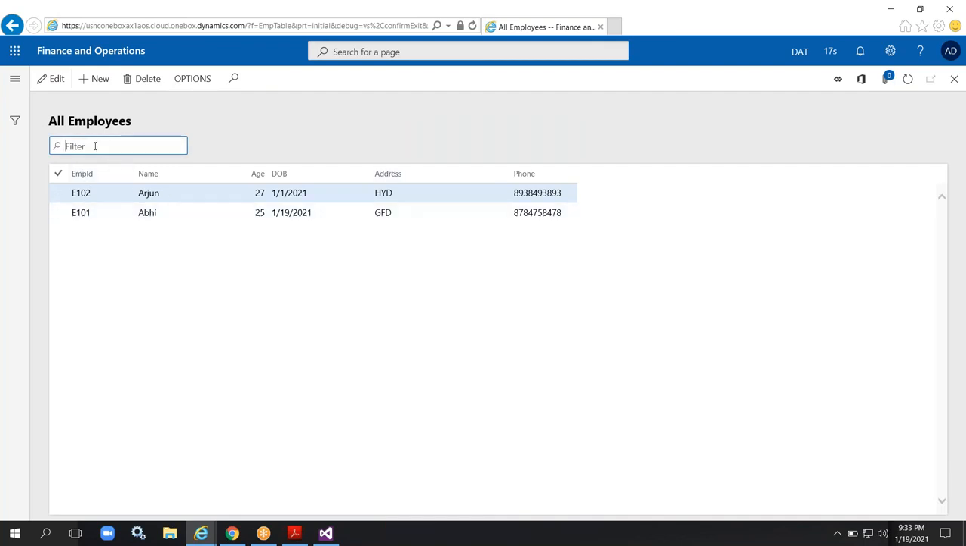Okay, let me filter the data. 25 years people, 25. When I type 25, see here, there are multiple options coming here. Previously, these options did not come, right? Okay, 25 is age, right? When I select here, system automatically filters your data without writing any piece of code.